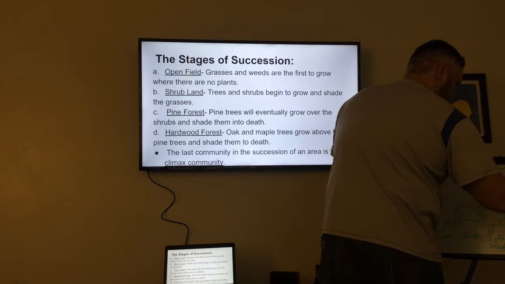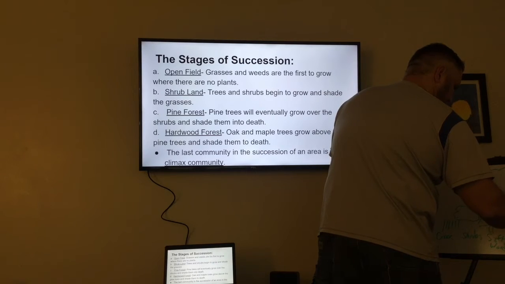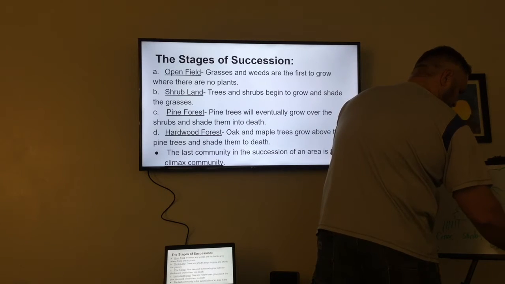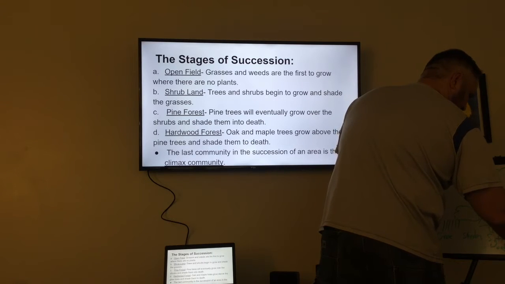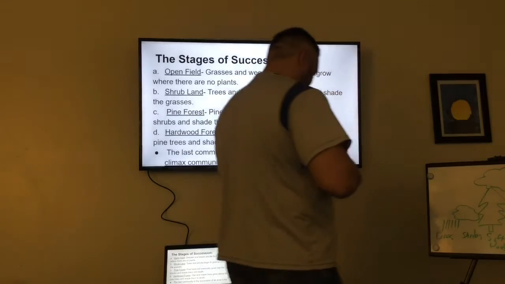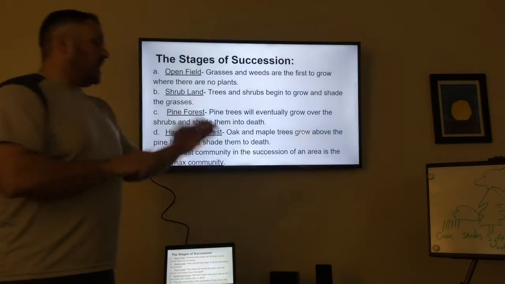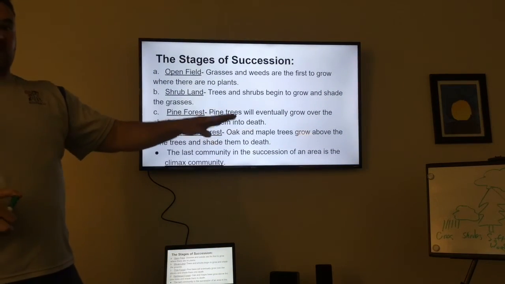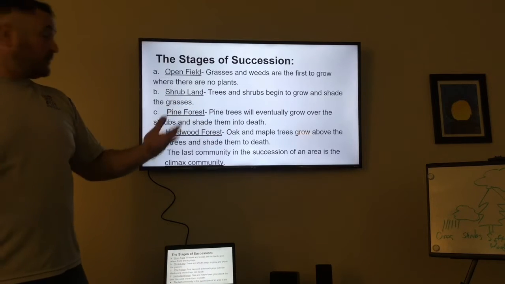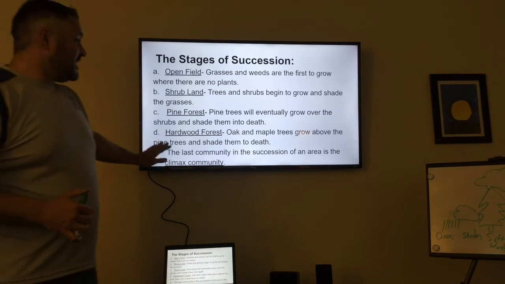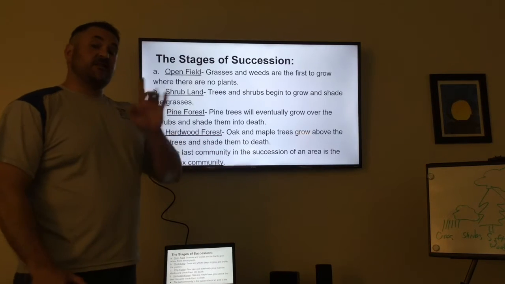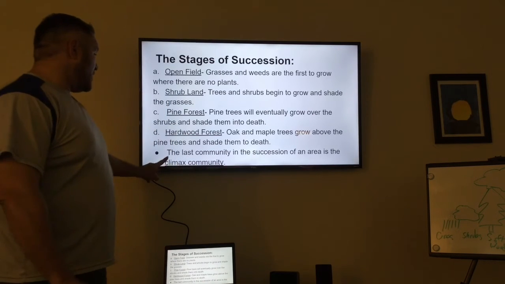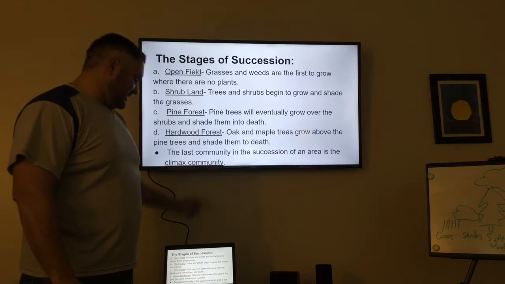And they actually cover up and block out the light from the softwoods and basically cause the softwood trees to die because of a lack of light. In our area, the hardwood forest is the last stage in succession that we call a climax community.